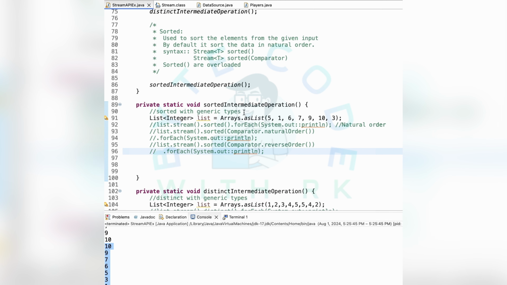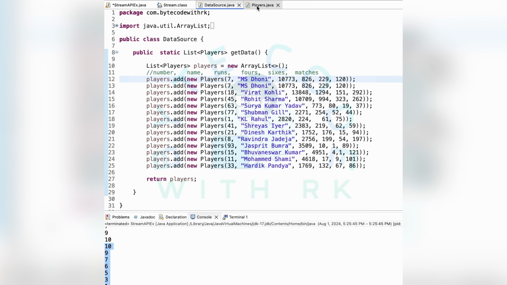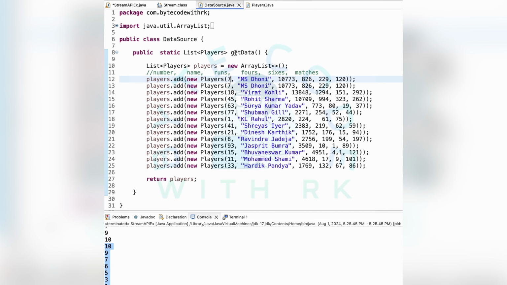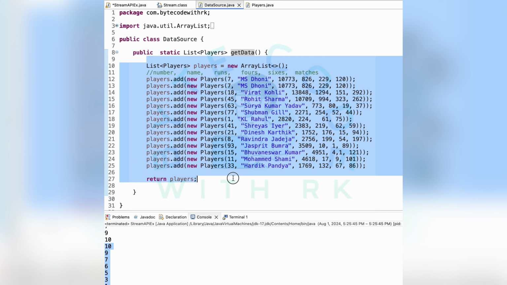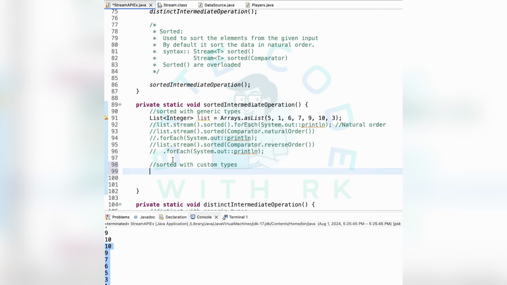Okay, let me see the same sorted with custom types. For that I need to get the data from the data source, and I have a Player class with all the details like numbers, names, runs, fours, sixes and matches. I need to get the data from the DataSource class, which has a getData method. It is static and returns a list of players. Inside getData, I have created a players object which is a list of players, added players to it, and returned the same. Let me first get the data from the data source.